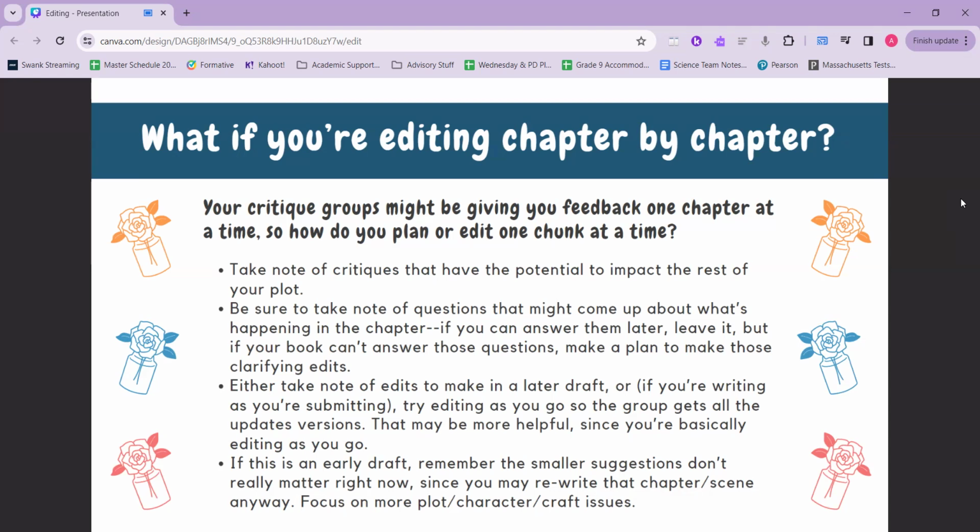And then remember, we're talking about early drafts here. So if people give you typo comments or like, this sentence was said weird, that's not the most important thing to focus on, because there's a chance that you're going to completely rewrite it later.